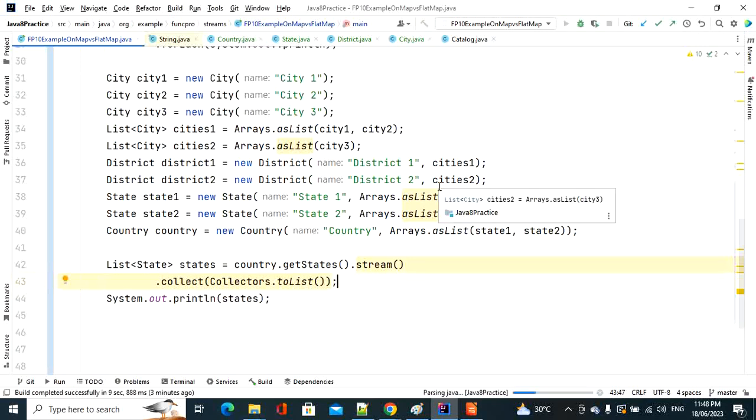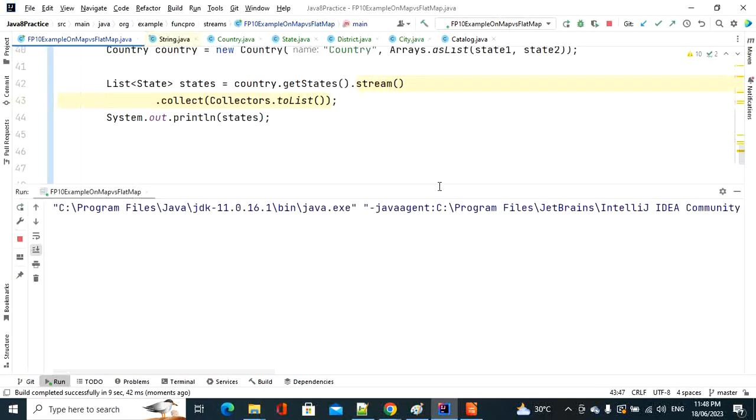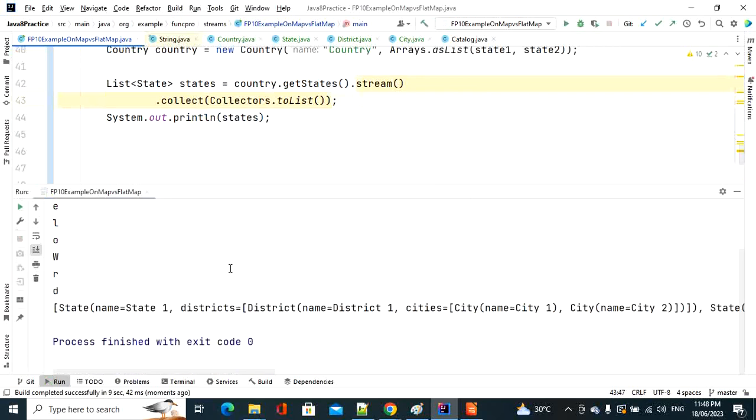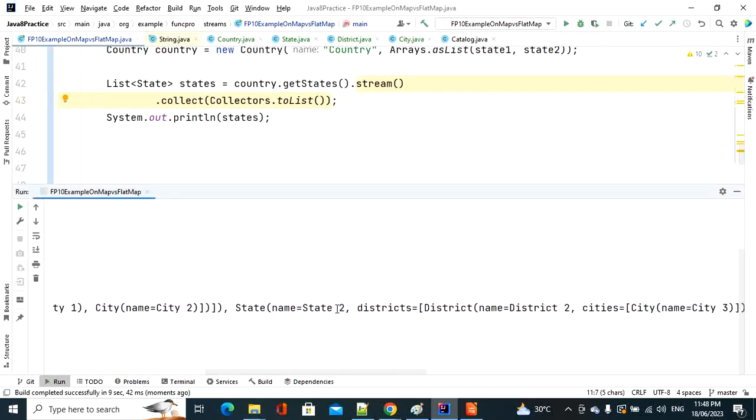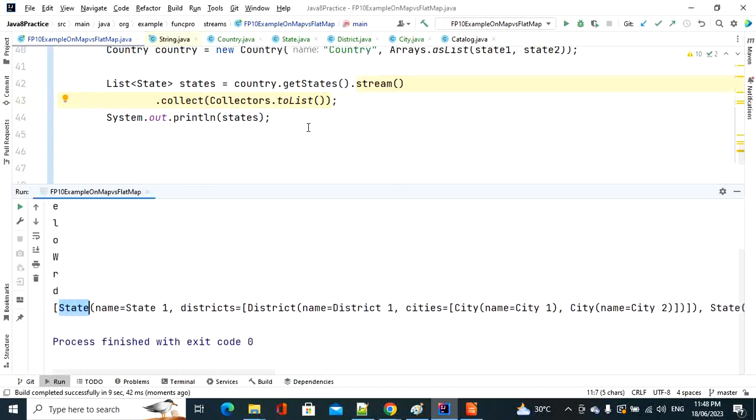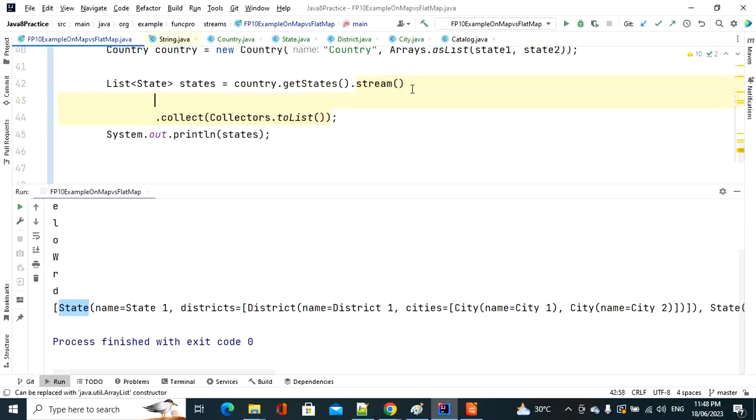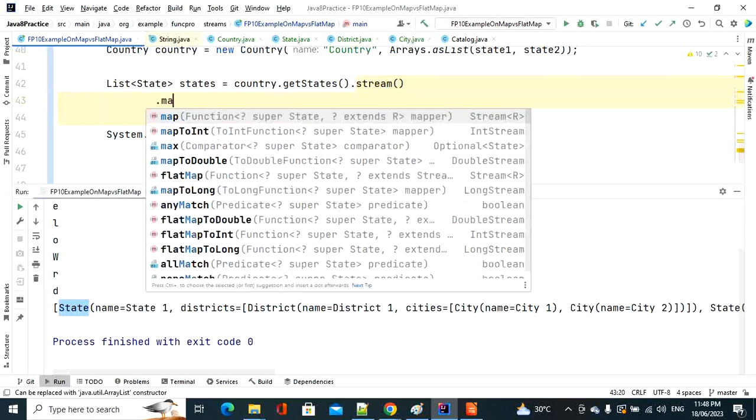So country dot getStates dot stream, finally I invoked a terminal operation. So finally we got a list of states, right? Here if you see, we have got state 1 and similarly state 2 information, something like this. But this is not our final goal, right? So what I'm going to do slowly is invoke the map method.